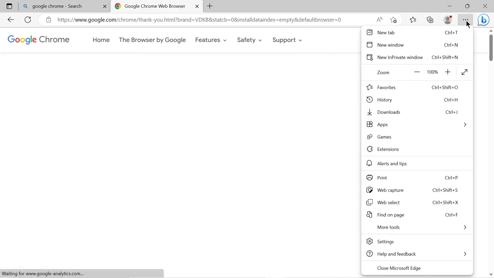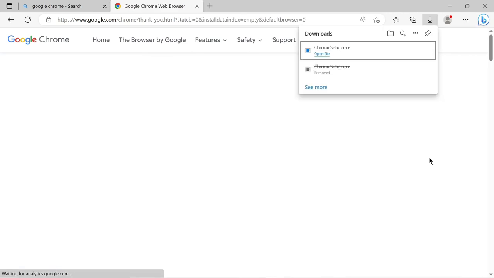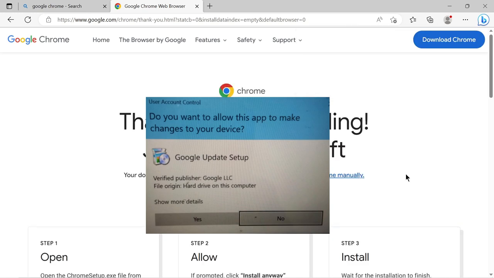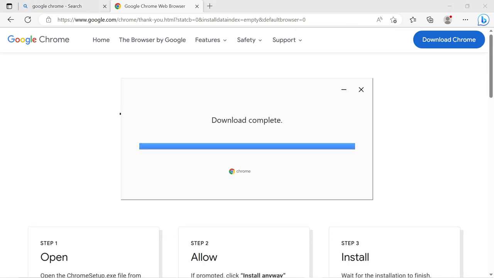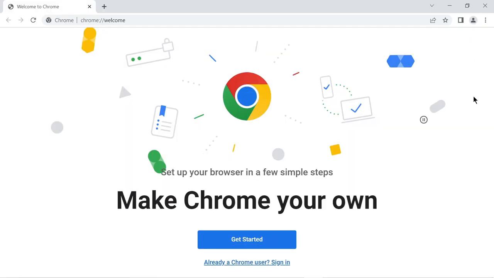Click on Chrome Setup File. When you get this prompt, click on Yes. Then it starts downloading and installing Chrome, which may take just a few seconds. When you get this, click on Get Started.